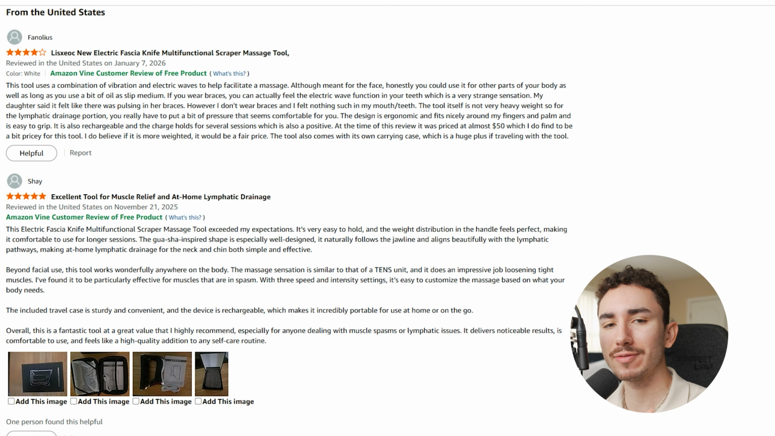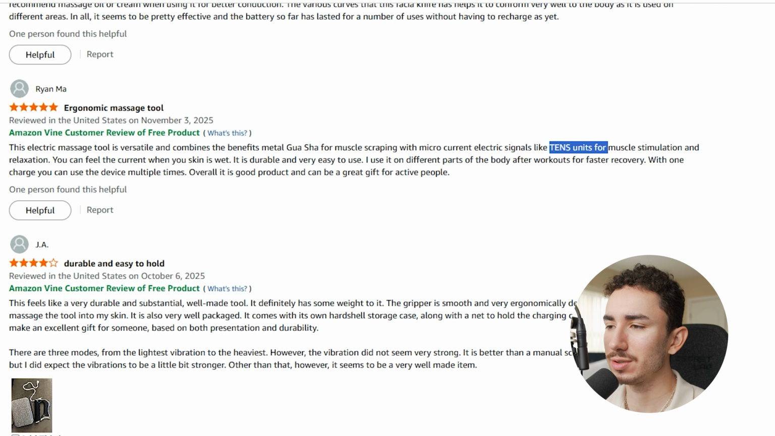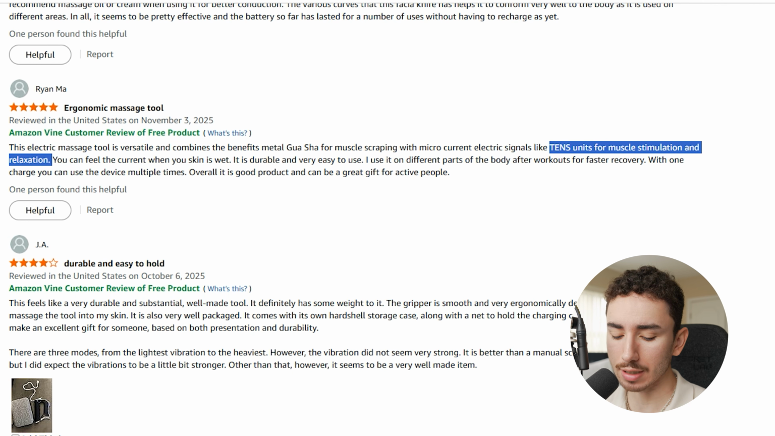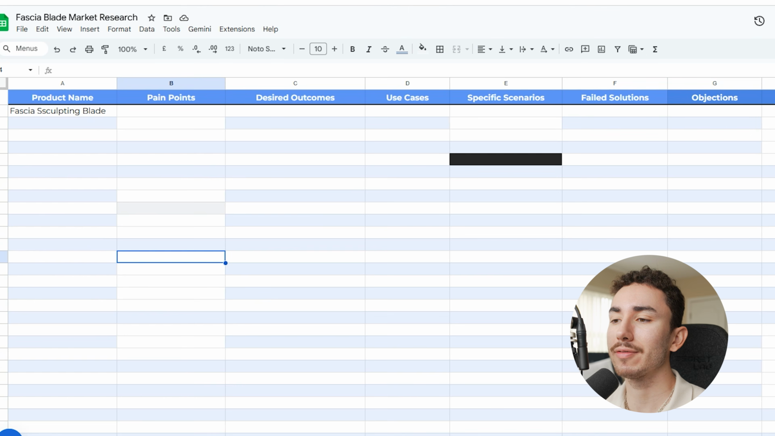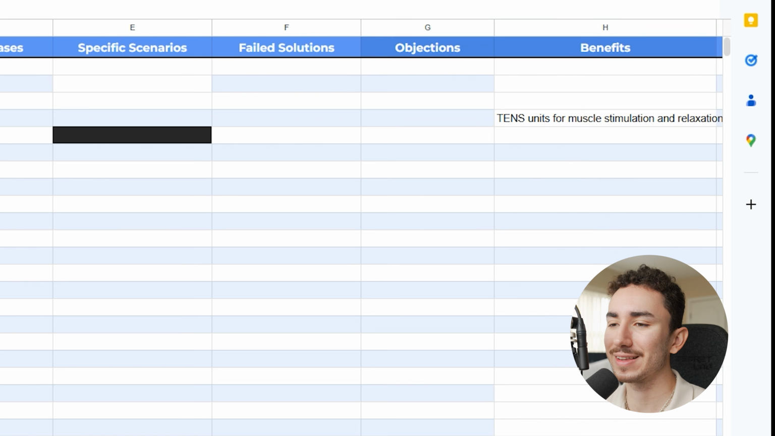I'm looking for specific benefits, pain points, problems, things they've tried that fit into those buckets. So when I'm going through these sentences, I'm just looking for specific keywords, specific lines and phrases that I can potentially use in my ads. So as you can see right here, we have TENS unit for muscle stimulation and relaxation. Okay, so that could be an interesting benefit. If we're specifically marketing to people that are dealing with that muscle pain, then yeah, that can be a really good, actually more of a benefit than desired outcome.